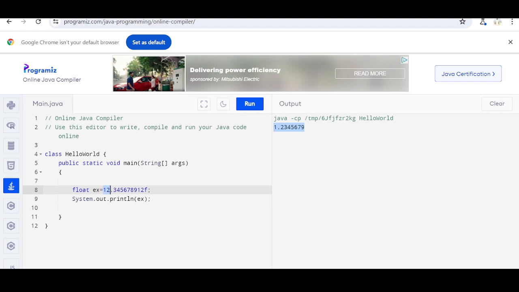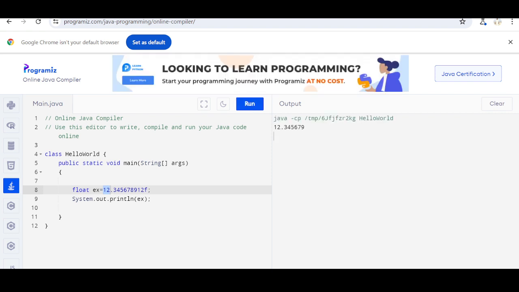Now it's 12.34567. If you see the output, if I run this again, now only 6 fractional values are considered after the decimal point. In total, 8 values are there. Two whole number part and 6 fractional values part.